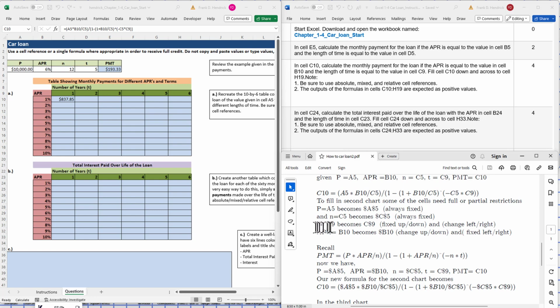And then we have, these will be allowed to change depending on which way they're being dragged. C9 becomes C$9. It'll be fixed up and down and change left to right. And APR is equal to B10, which would become $B10, which will change when it goes up or down. And it'll be fixed when it goes left to right.